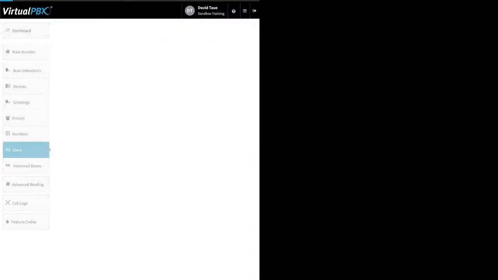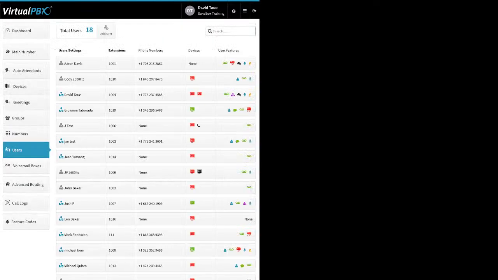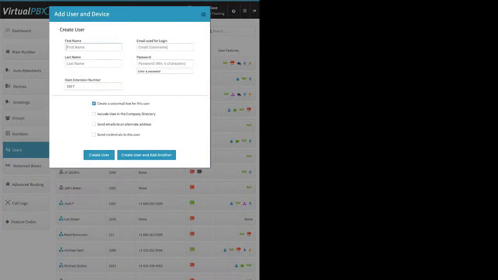All right. Users, this is where you add new users. The little gray person is your standard user. The person with the blue suit is your system admin, so they can do any of the things we're talking about here. Up here at the top is where you would add a new user.